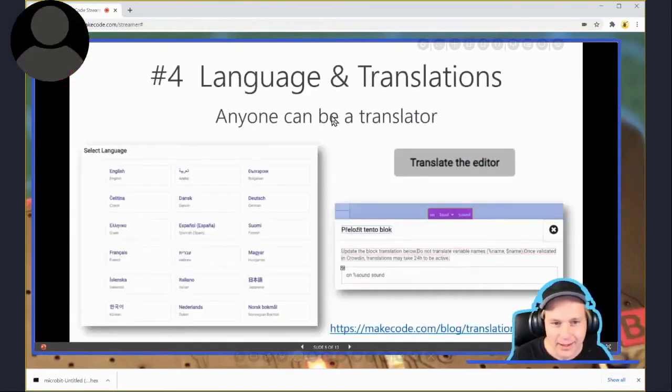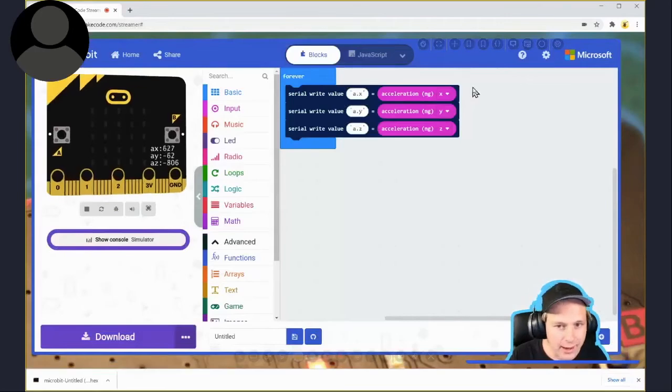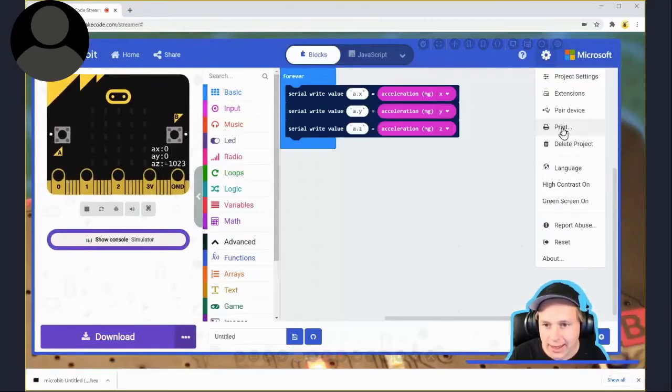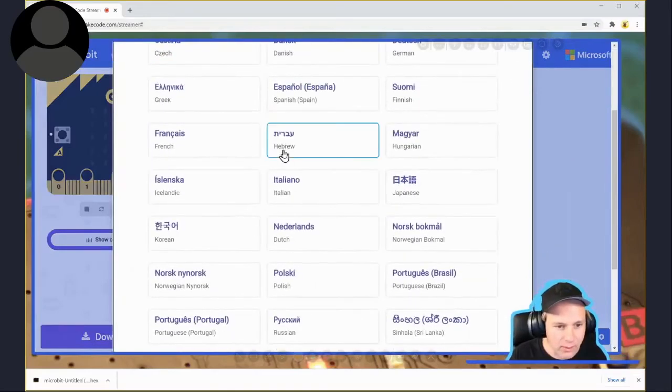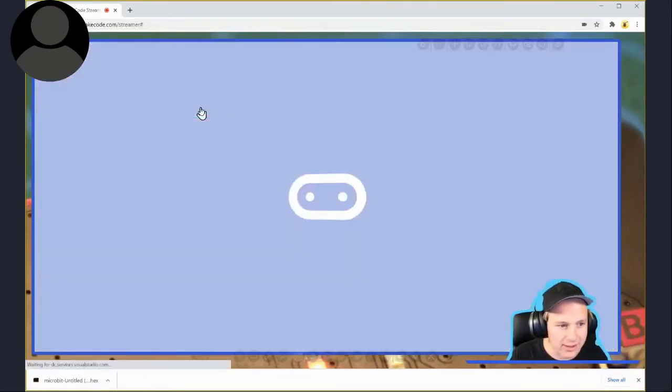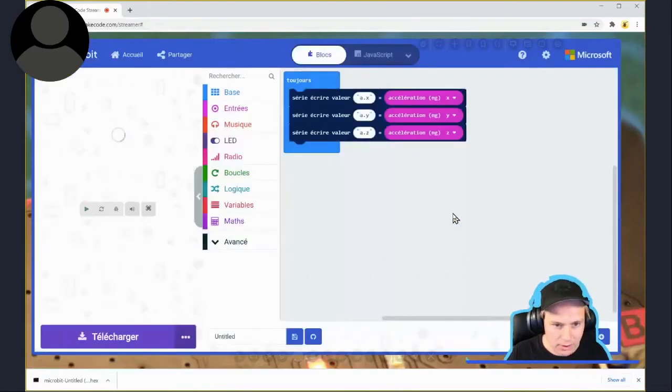All right. Number 4. This is very important for everybody who's not a native English speaker. We now have in-browser translation. MakeCode is translated by a committee. Thank you, everybody who's working on that. If you click here and you click here on language, you can select all the wonderful languages that our community has translated. And I'm going to go in French now.